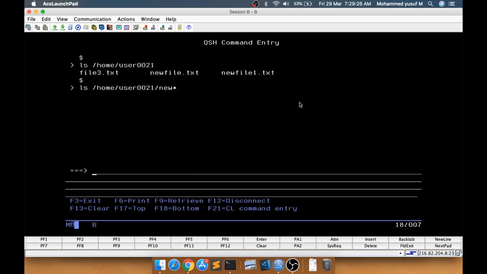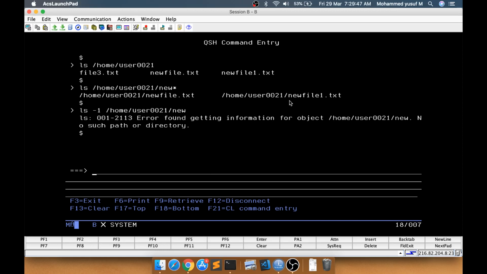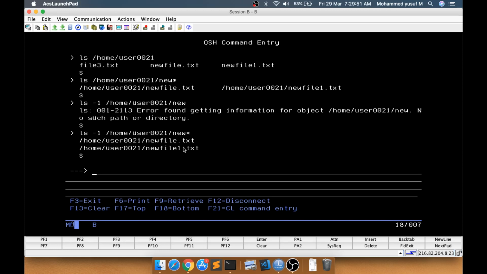Okay, good. Now the next thing: here the files are coming across in a row. If you want to see the files one by one, instead of this, I can use the ls -1 command. This will give me the files in a line by line fashion. Sorry, I did the wrong thing. Now you can see it's coming line by line.